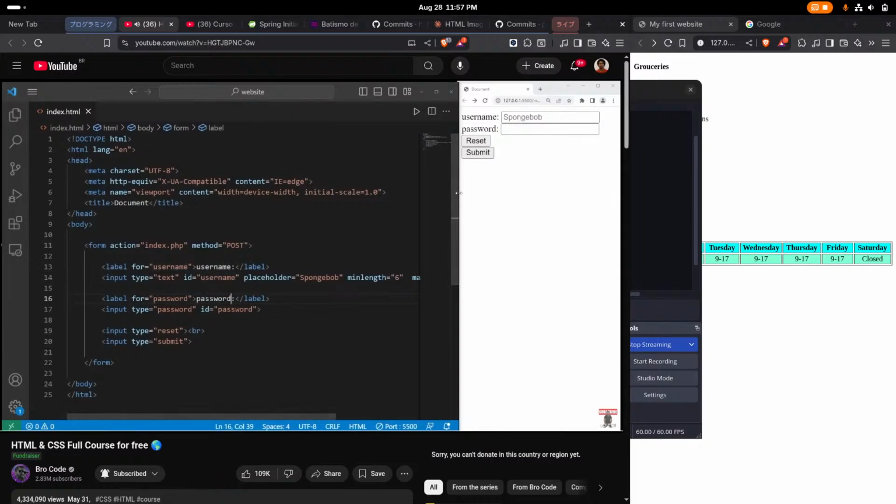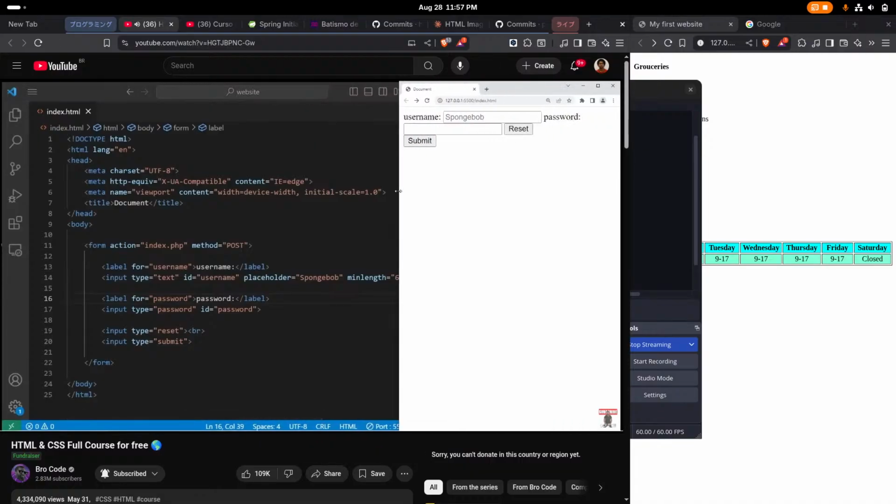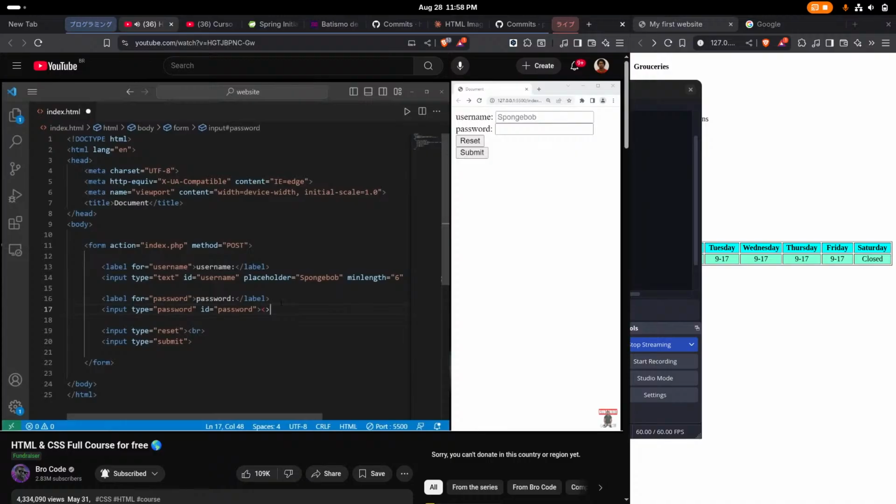There we are. I'm just going to change one thing. After my password, I'm going to add a break line. So I will add that here. All right, so with the password, the text is hidden. I can type in a bunch of characters and you can't see it.